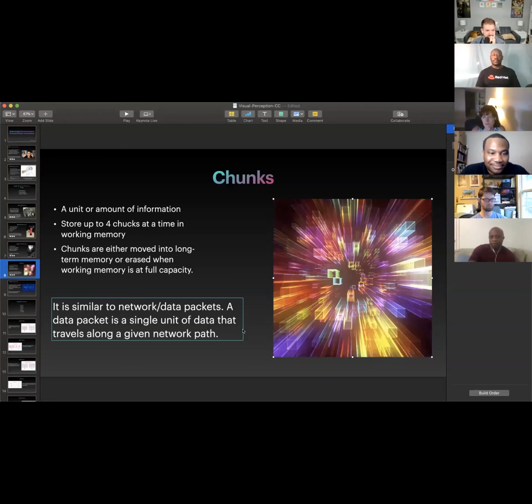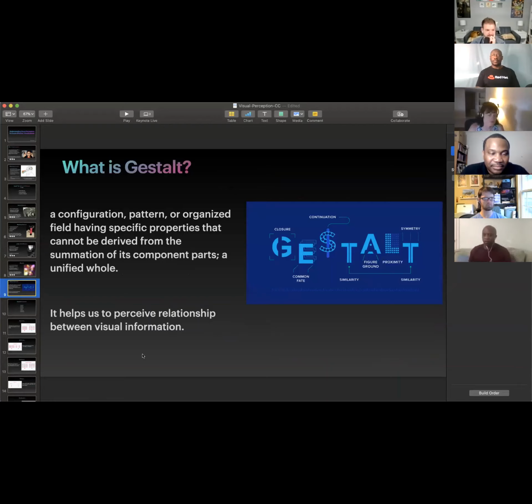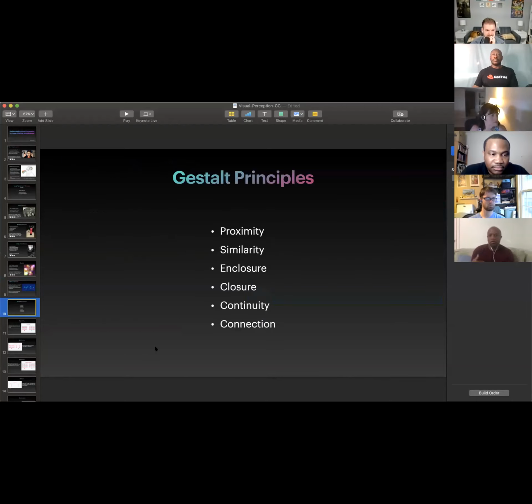And so now I'm transitioning to Gestalt, which is a German word for form, and it means unified and complete. This is a principle that we use in design that helps to build relationships between visual information. And so there's 6 principles. There's proximity, similarity, enclosure, closure.